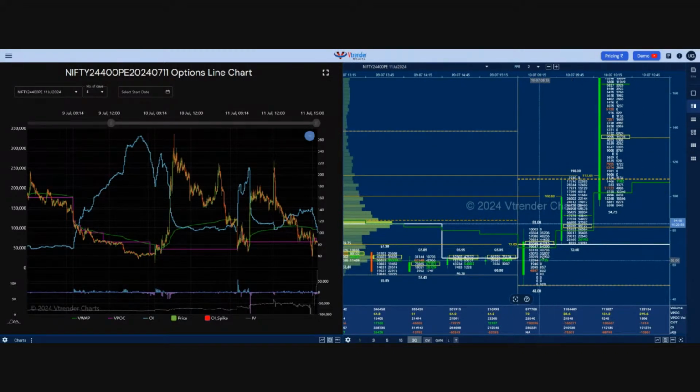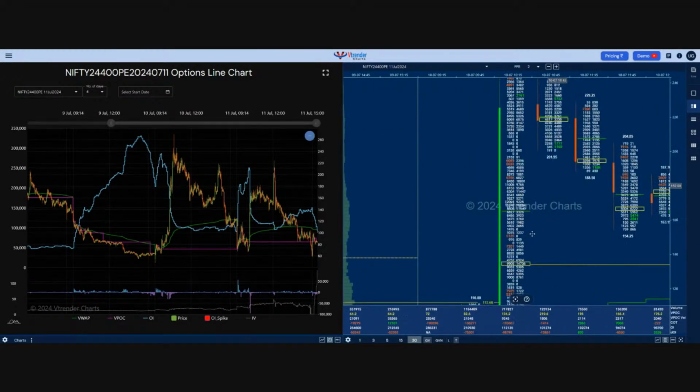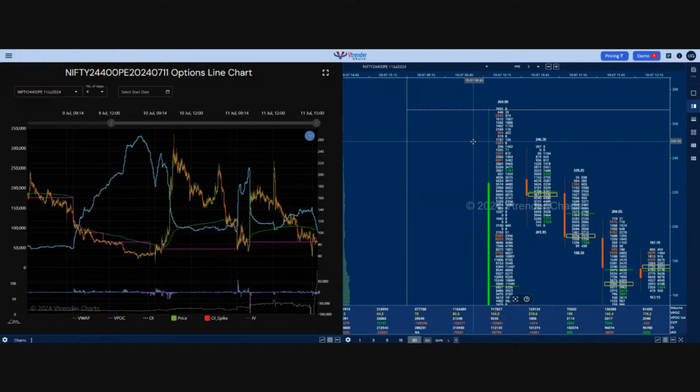It was inviting a squeezing out of these writers, which happened. And we went on to do that in style. We went on to hit that 248. But here you can see we have not been able to sustain above that.